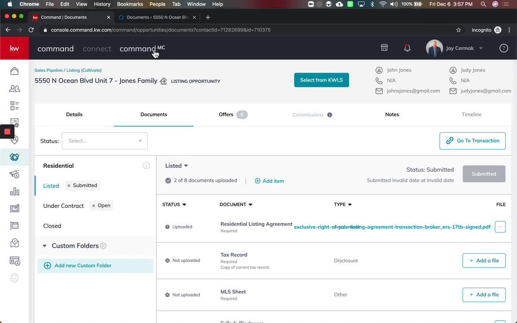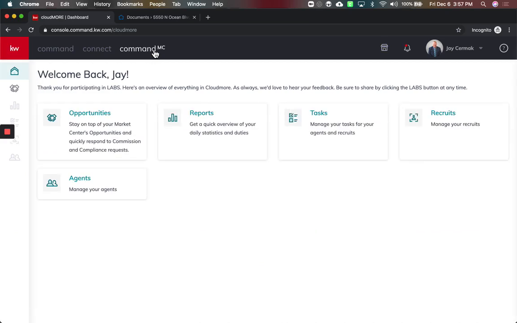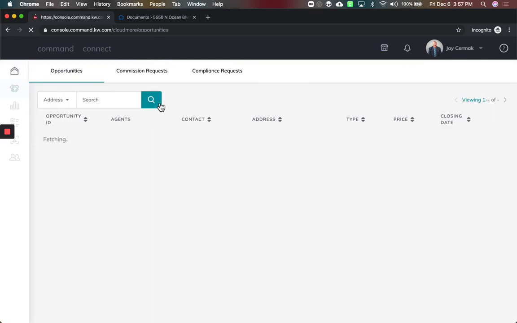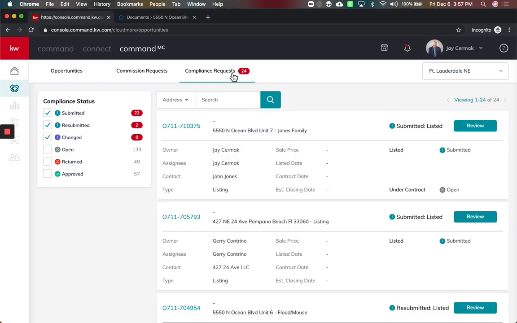I'm now going to go in as the Market Center. So if you're Market Center leadership, this would be the part you're going to do. And if you're an agent, this is what's happening that your Market Center is going through. So Command Market Center, I'm going to go into Opportunities, and this is where they go to look at your compliance requests. The most recent compliance request will show up at the top. See how with the address, it helps me find it very quickly.